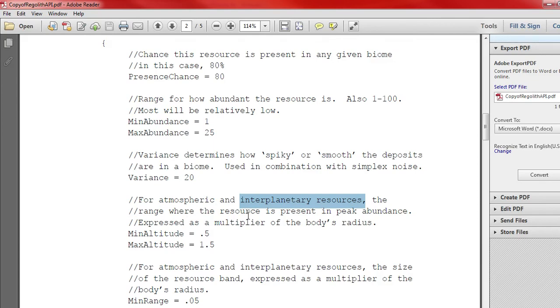The range where the resource is present in peak abundance, expressed as a multiplier of the body's radius. Right, first question. Does anyone know the radius of Kerbal? That's the sun. And I can't load Firefox at the moment because it has a general tendency to futz with OBS. So if someone could tell me what the radius is of Kerbin's sun, that would be wonderful.